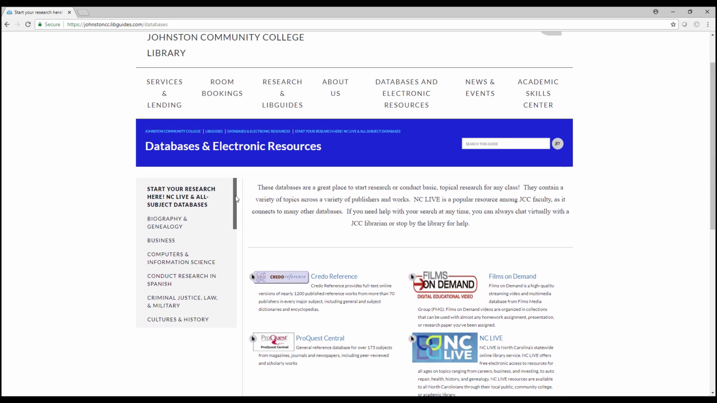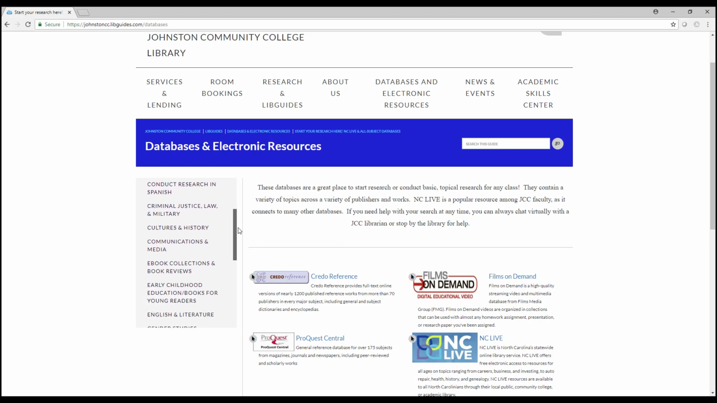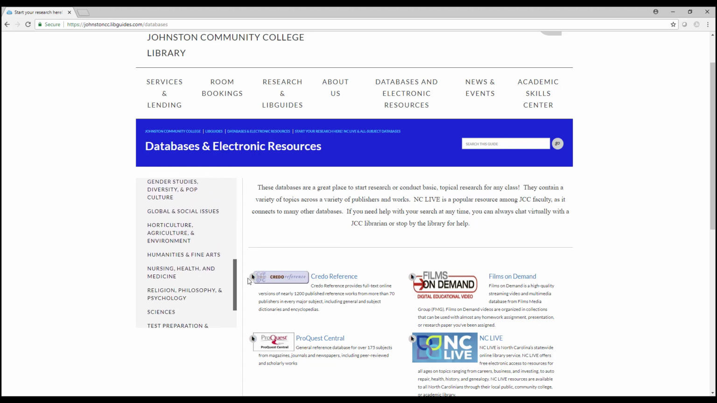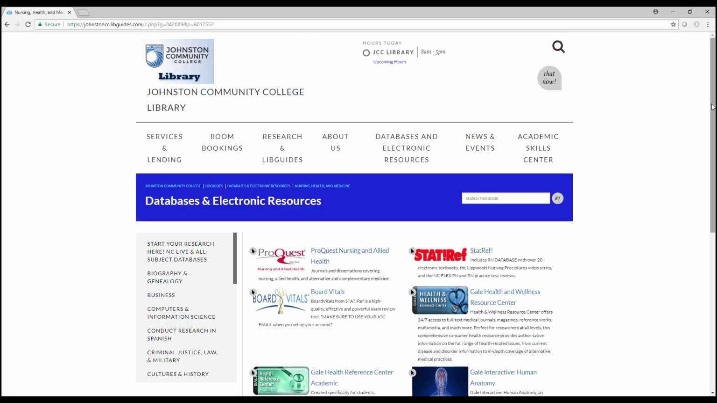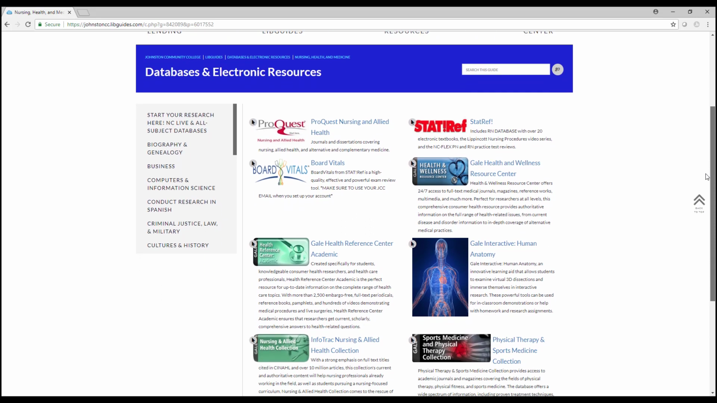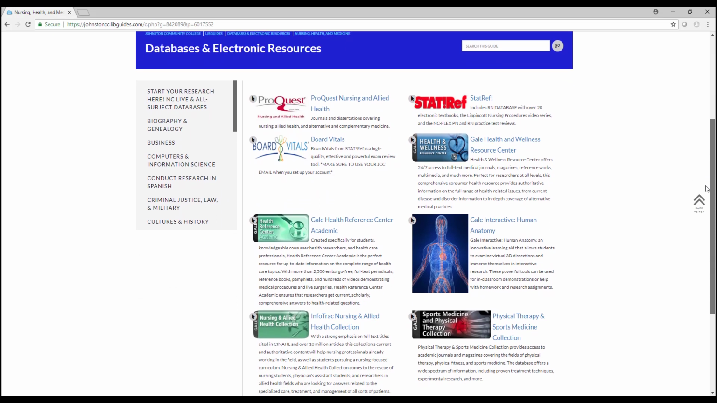For example, if you're doing research for nursing or a health-related class, scroll down, click Nursing, Health, and Medicine, and it takes you to the suggested resources for that particular area.